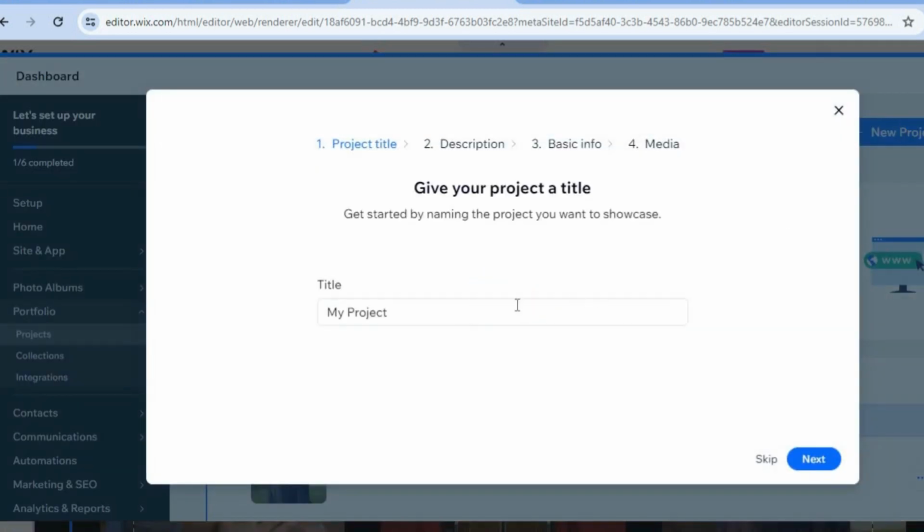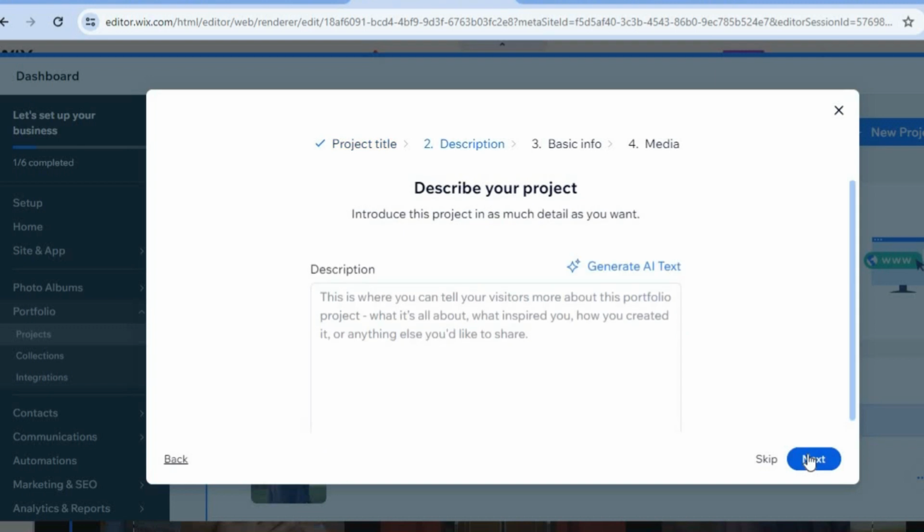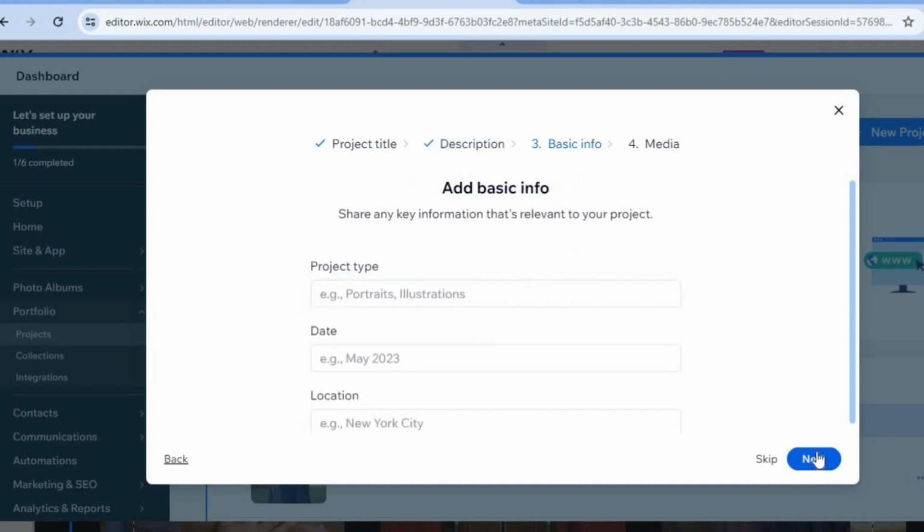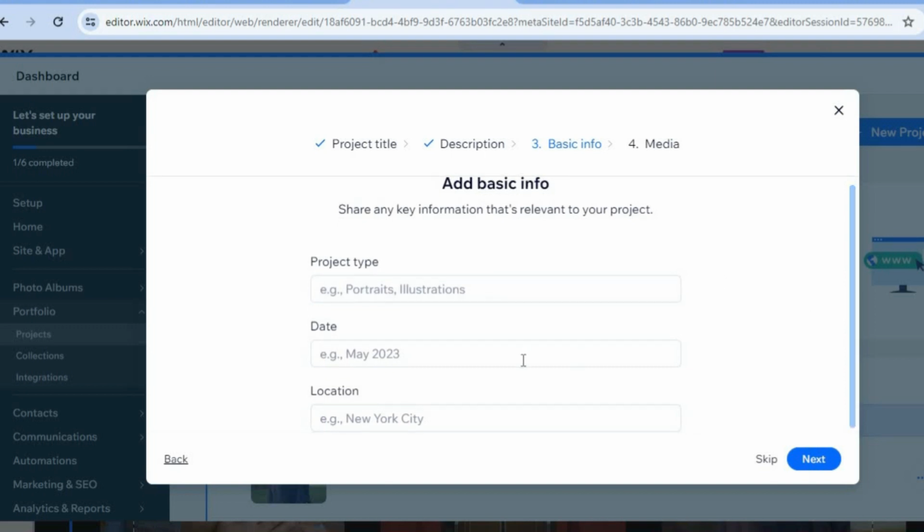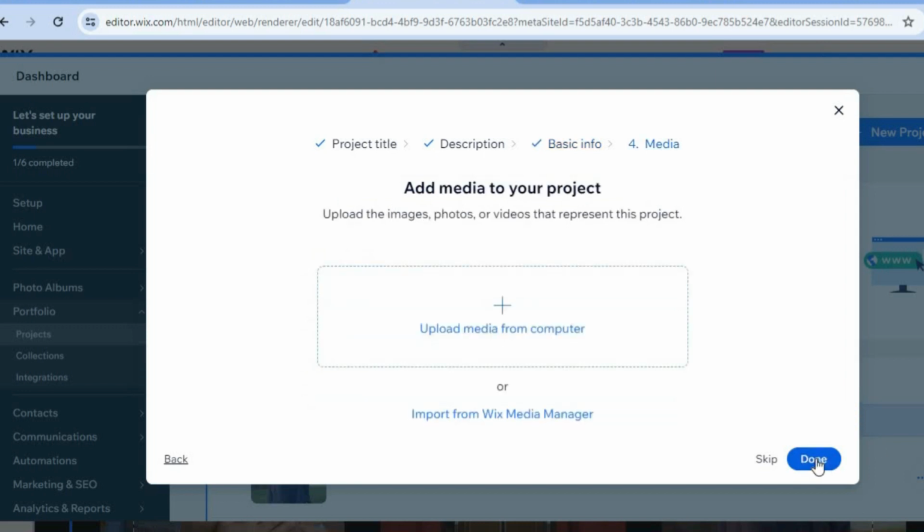Then you could add your project name, then tap on next. After you have tapped on next, you can add a quick description, then tap on next once more. And from here, you could add the photo type, whether it is a portrait or illustration. You can also add the date and location if you want. Then tap on next. And from here, you will be able to upload your photo.